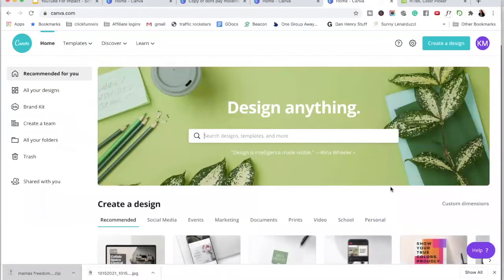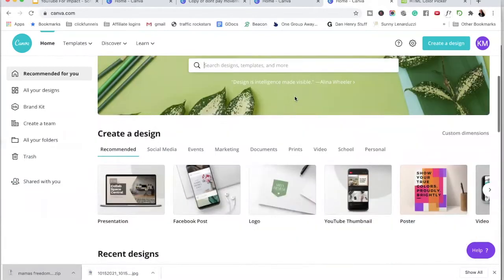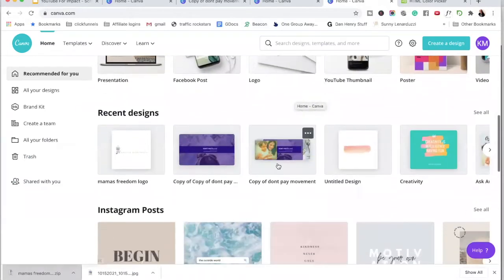Just a quick recap, pro versus free. Pro gives you extra brand colors in your brand kit, transparent background, extra elements, extra photos, and also extra features on things you can do with your photos. So I'll show you that quickly because I skipped it.